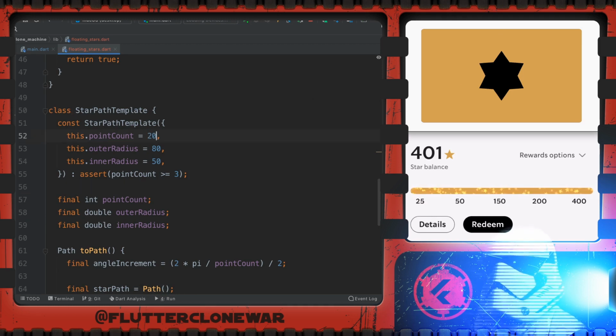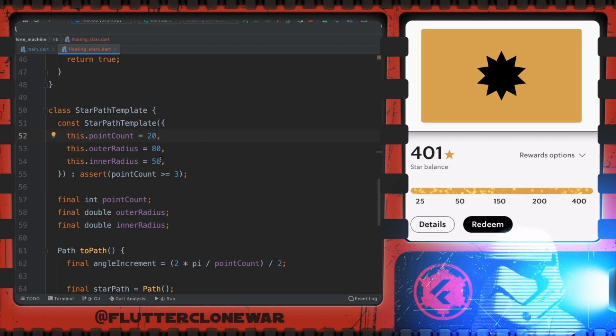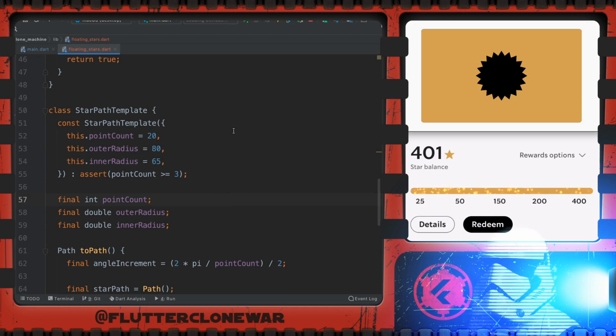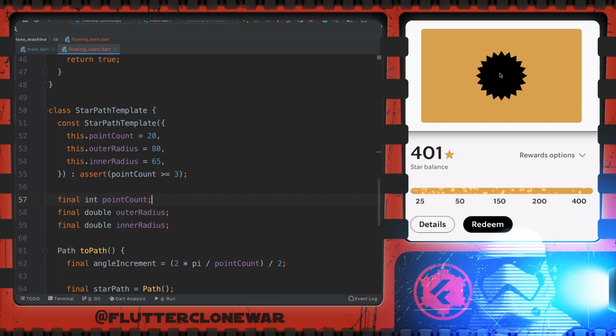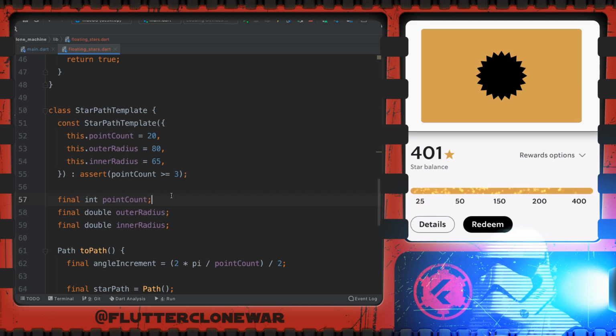We can have, how about a 10-point star? There's a 10-point star. And we could have, let's say, a 20-point star, and let's pull the inner radius out a bit. And now you have something that might pass for a badge or something, a little decorative graphic where you give people points or awards or whatever. This is essentially a star. It's just a star with many points and very little difference between the outer and inner radius.